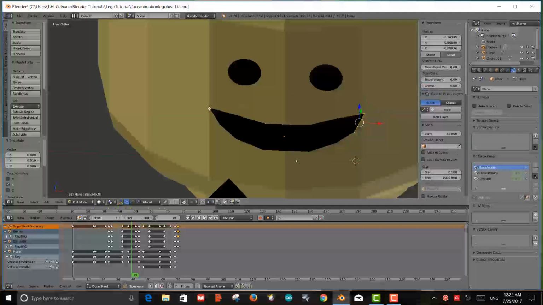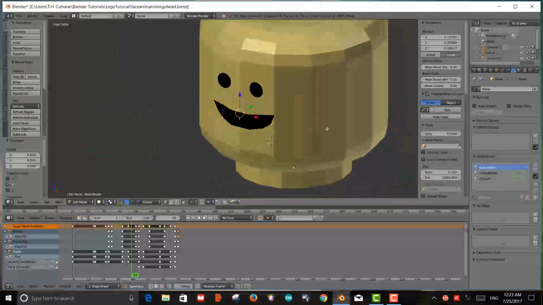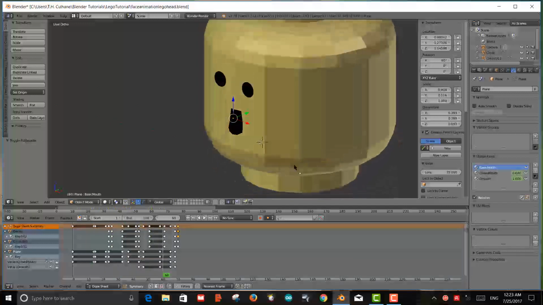You can do this as much as you like until you have a mouth that sits and looks okay in any angle. The animation will still work. It's just that it's now mapped a little tighter onto the face. You see, when you play that.